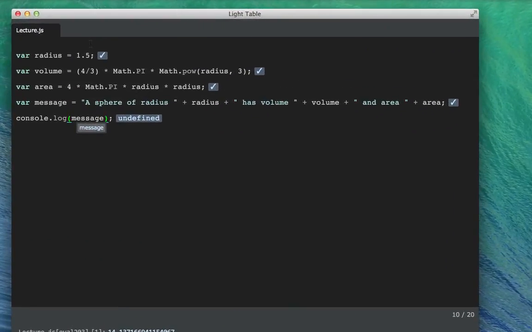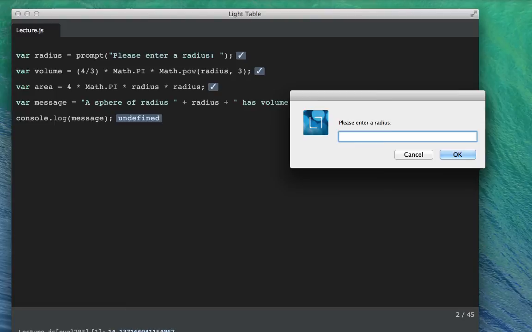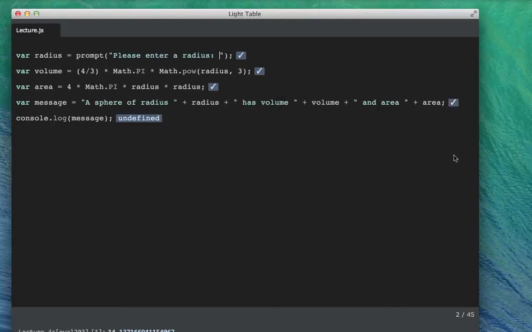Let's make this a little bit more user-friendly. Instead of hard-coding the value of the radius to 1.5, let's prompt the user to enter in their own value. To do that, JavaScript provides a prompt function that takes one argument, a message to be displayed to the user. Please enter a radius. When the user enters in a value and presses OK, that value is then stored into the variable radius. Let's try it. Please enter a radius. 1.5, OK. The same result.